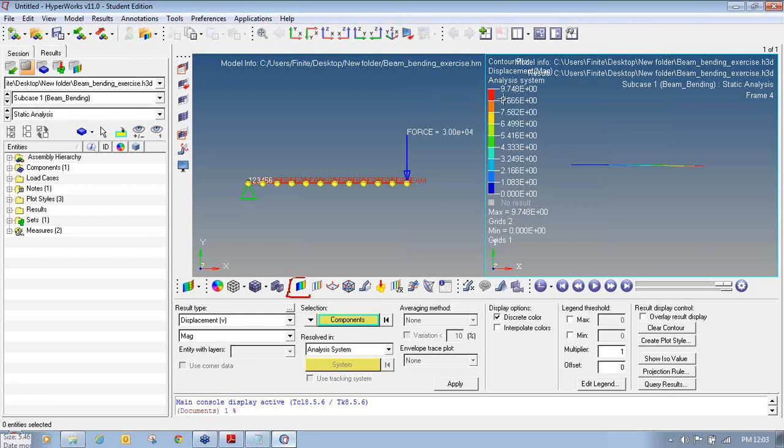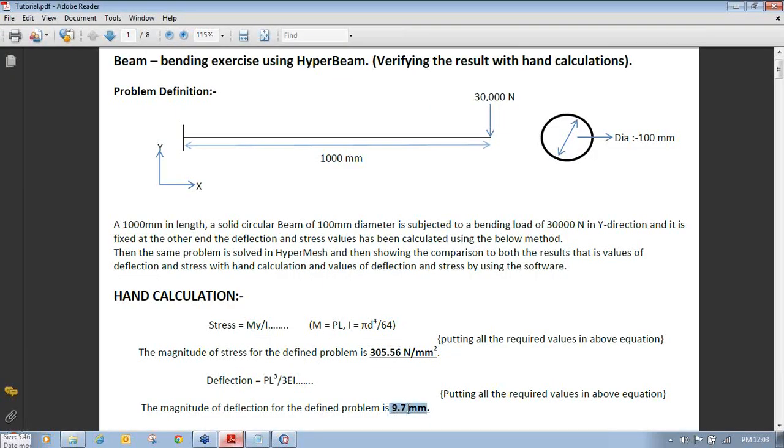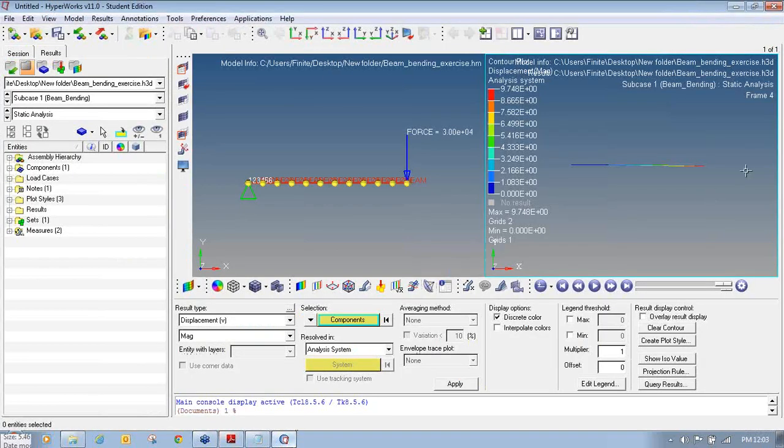My deflection is 9.7 mm, and as you can see here, the deflection value is exactly the same as the hand calculation. So now I will go to result animation. To animate this result, click on the play window here and view the animation. Make sure you have selected the static linear animation mode, because this is a static analysis. Then click play to play the result visualization.